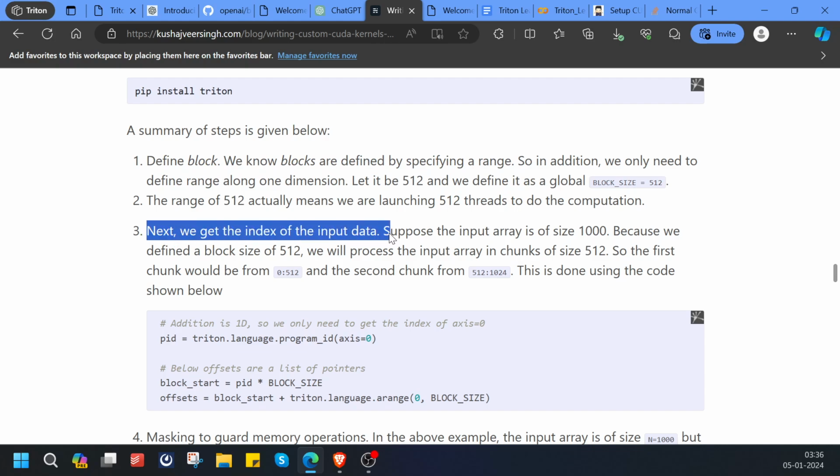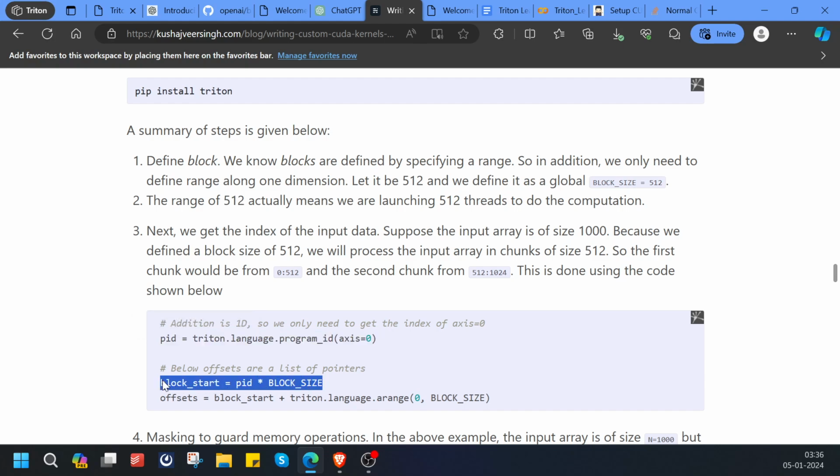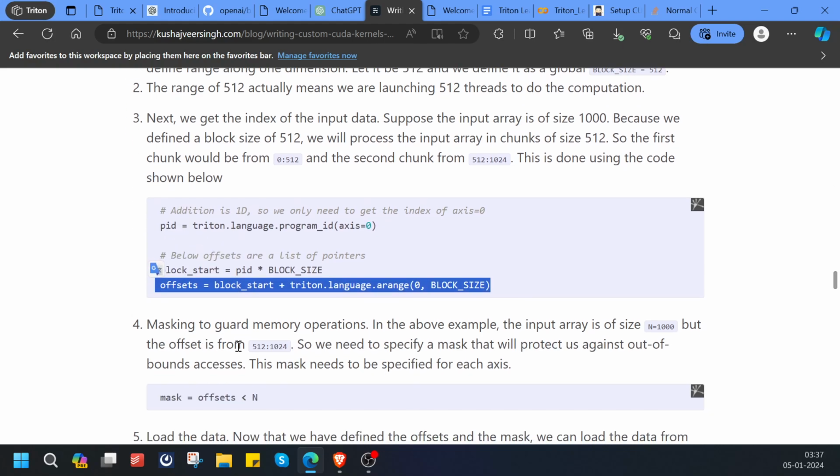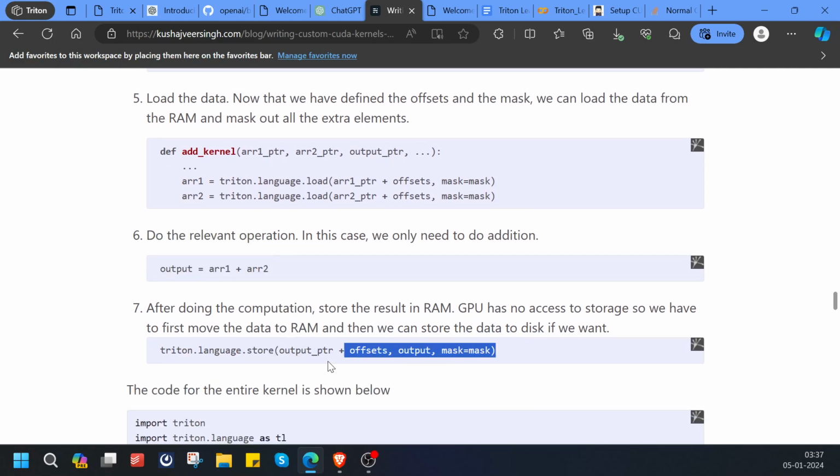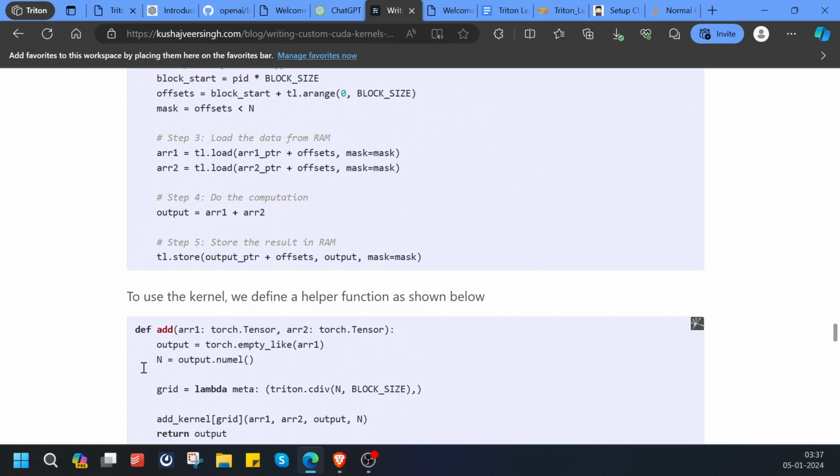Now we get the index of the input data. Suppose the array is of size 1000. Because we define a block size of 512, we will process the input array in chunks of size 512. So the first would be this and this. This is done using the code below. You get this process ID offset, and then you get these offsets. Masking to guard memory operations. So in the example, since the array size is 1000, you want to mask off stuff, and you can add this mask parameter. Then you can just do the arithmetic and store it, and this is your entire kernel.